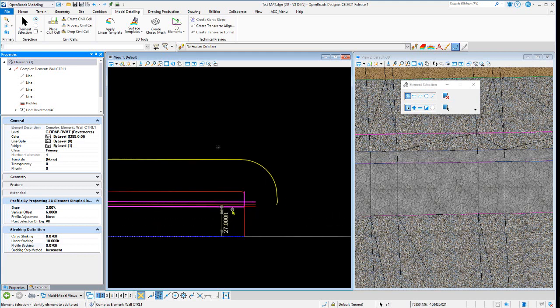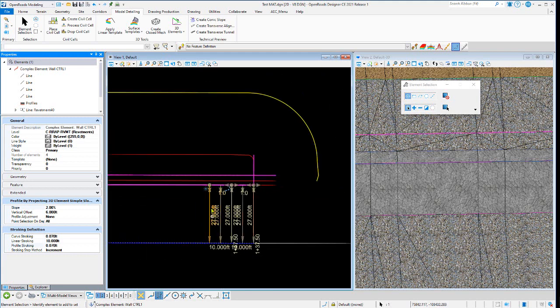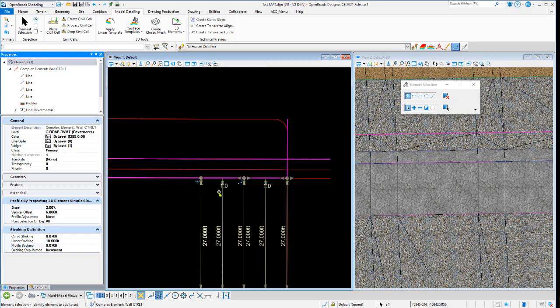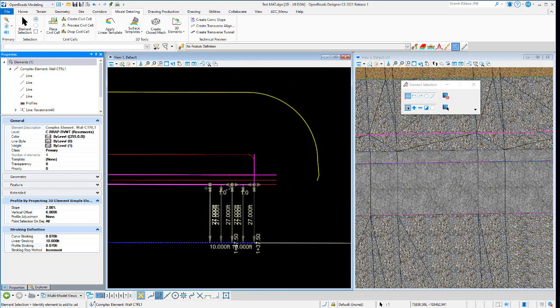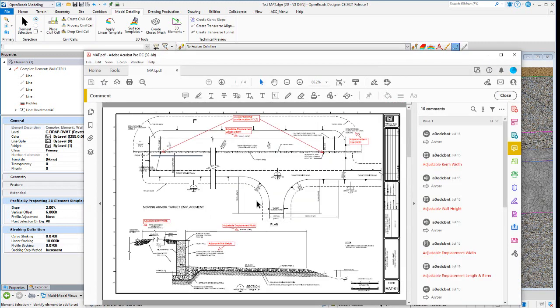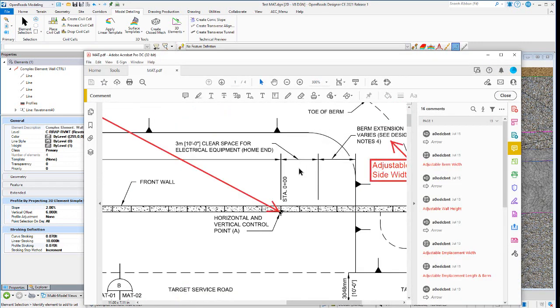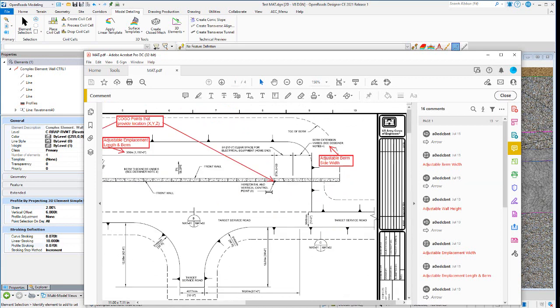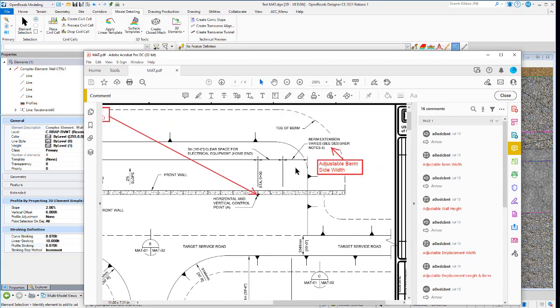If we come down here and look at this end, I think this is control point A. You've got a little room here, about 10 feet, for some electrical equipment or something right over here. And then you've got 10 more feet of berm extension. You can modify that. If you want that to be 15 or 20 feet, you can modify that. But what we're looking at is these two values here, the clear space for electrical equipment, and then that berm extension there.